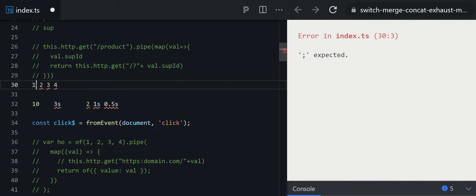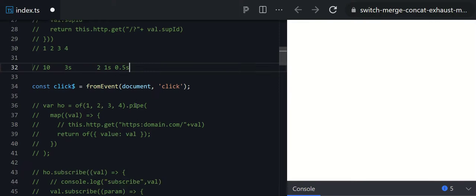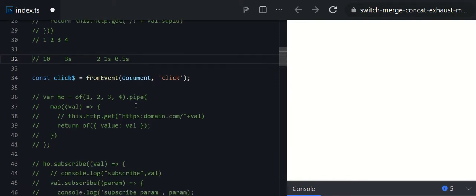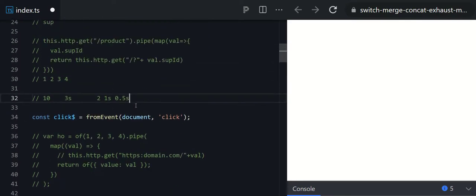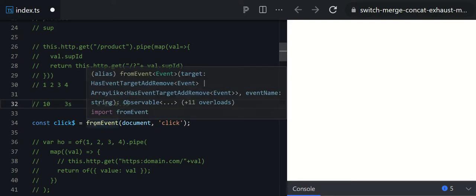For each of these possibilities in RxJS, there is an operator: switchMap, exhaustMap, concatMap, and mergeMap. So let's try to understand all of these. They seem very similar and a little confusing, but if you try to understand, as per the name you will understand what the work of each operator is. So see, I have created one observable from the fromEvent operator.